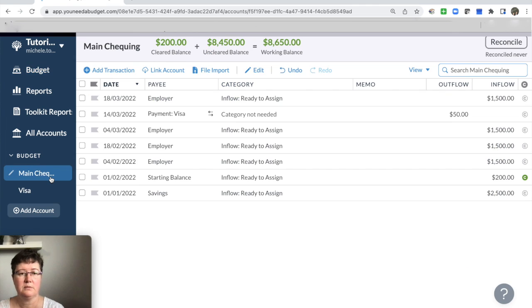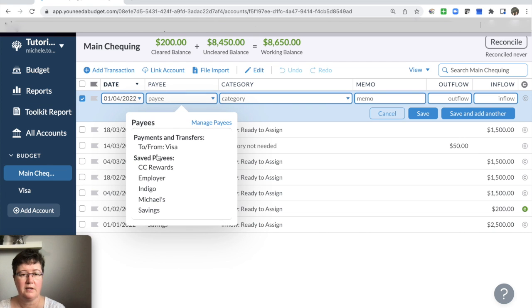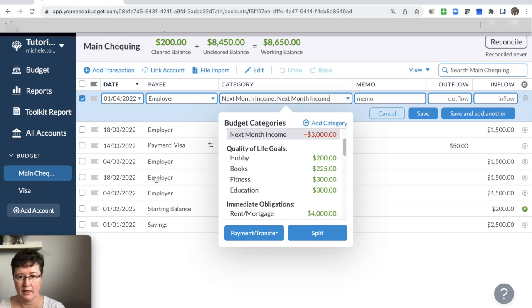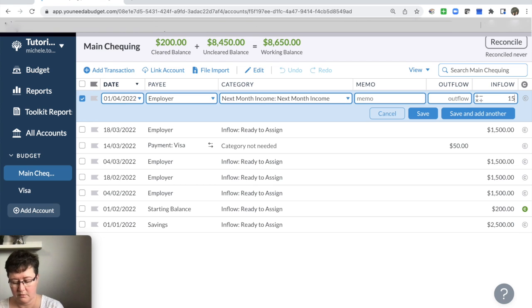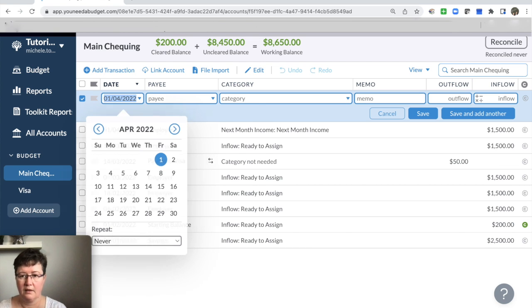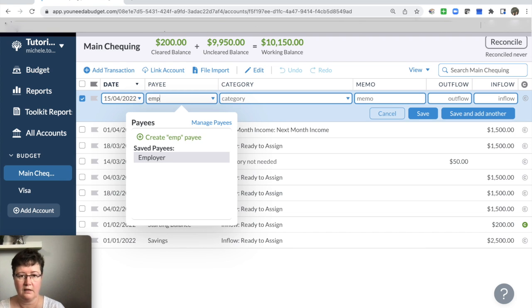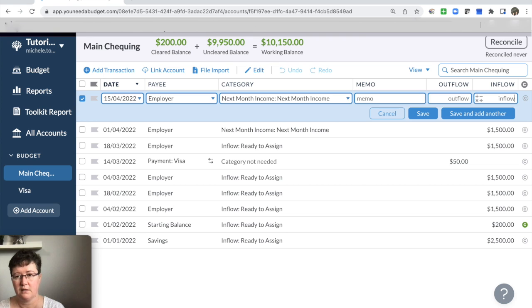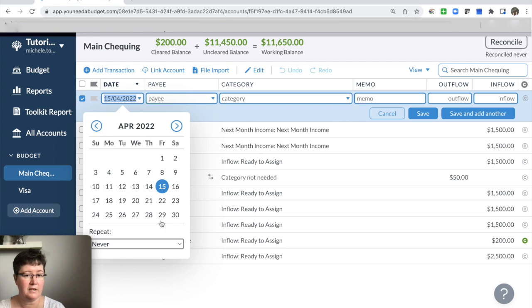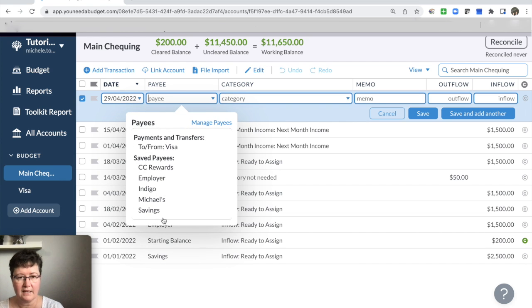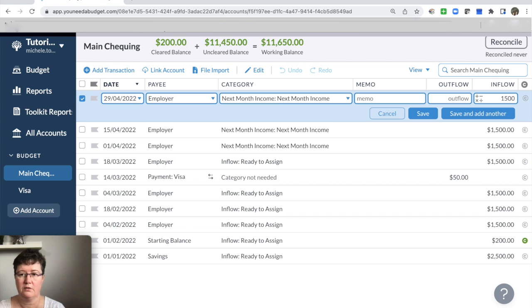I'm going to go into my checking, and I'm going to set up my transactions as they should happen. In April, I would have gotten a paycheck on April 1st, and I'm going to assign it to income next month. My inflow is $1,500, and then I'm going to do the paycheck I got on the 15th. Again, from my employer, to income next month, $1,500, and it was a 3 paycheck month. So we will do that, which is $1,500.